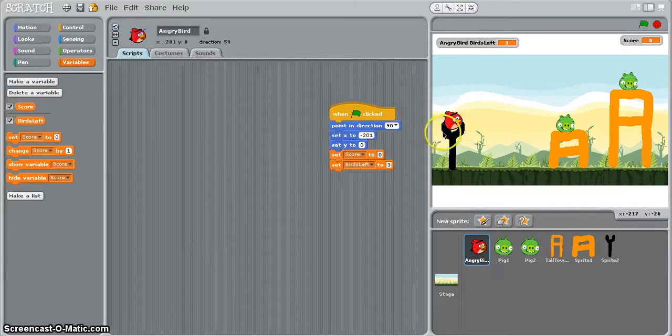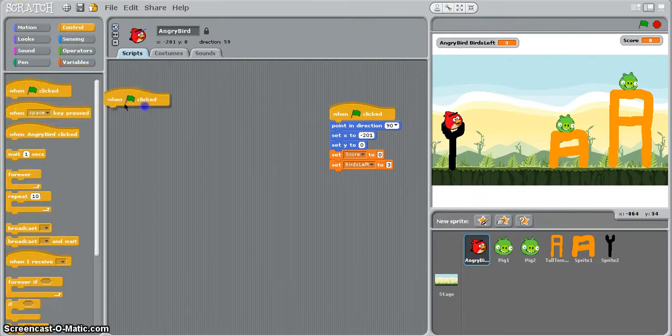What we need to do is allow the user to change the angle that the bird is facing. We're going to do that by using the left and right arrow keys on the keyboard, and if they press one of those keys the bird will rotate in the catapult. So the first thing we need to do is go to control blocks and put a green flag command in there.